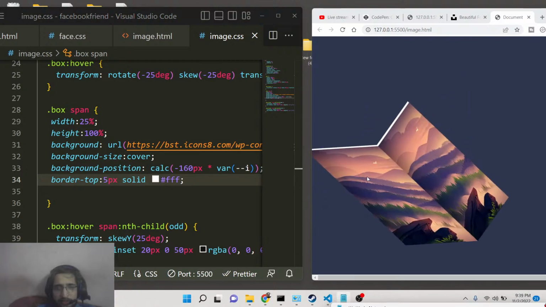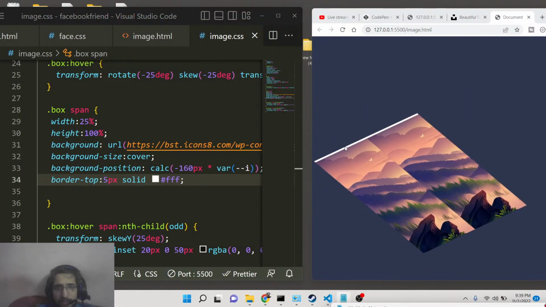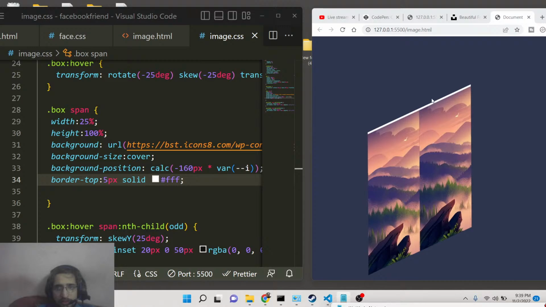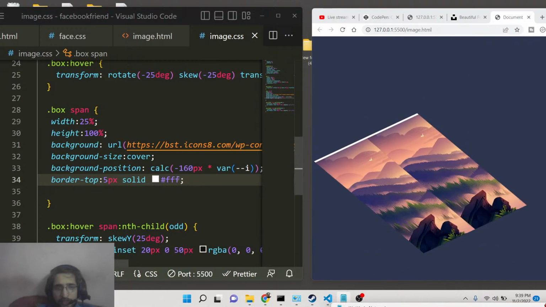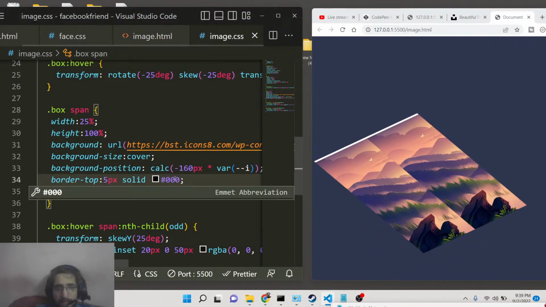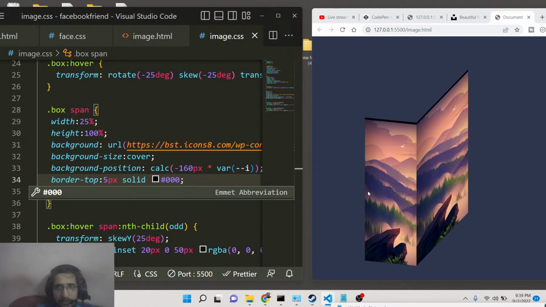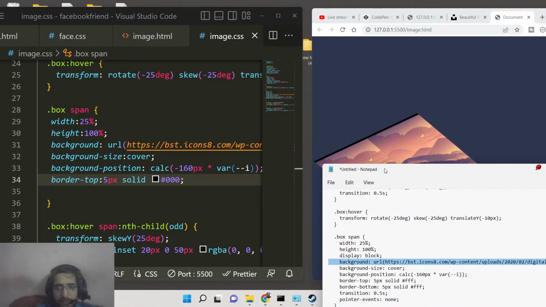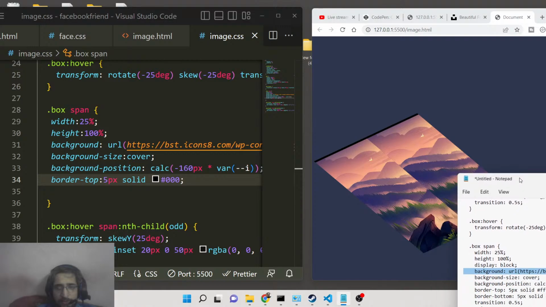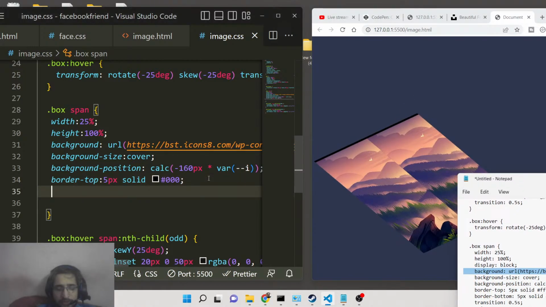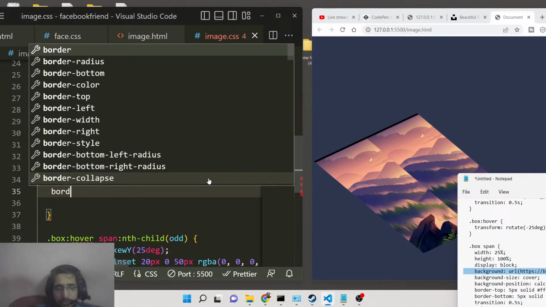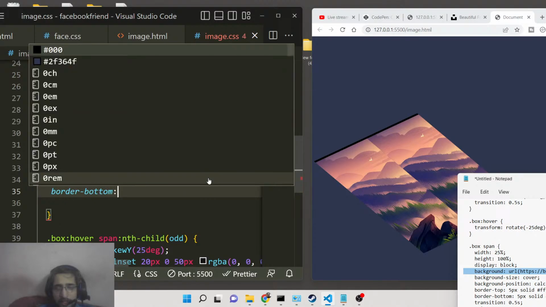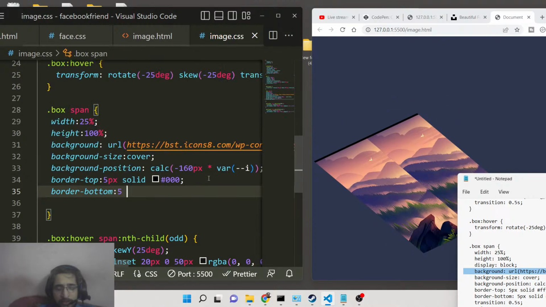As you can see, guys, there is a white border on the top position. We can even change this color to black color as well. Any color you can attach to. Then, guys, we will also attach it from the bottom position as well. You will just give it a property which is border bottom, and you can say here 5 pixel solid. Again, you can just choose your color.